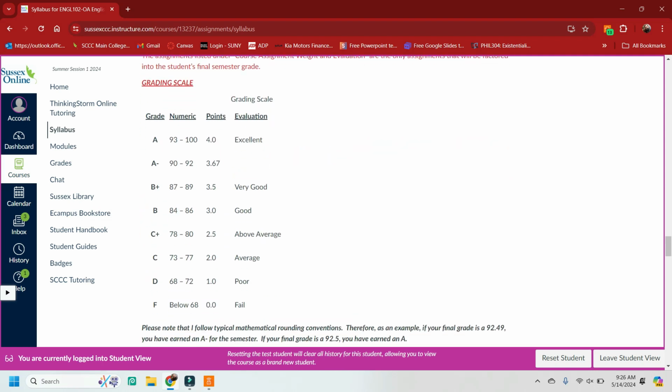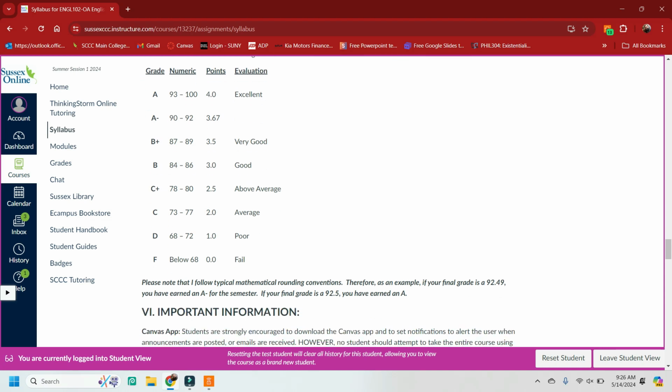In case you need to know how I do grading, it's very simple. If it falls within the range of 93 to 100, it's an A. 90 to 92 is an A minus. 87 to 89 is a B plus. Yada, yada, yada, etc. The one that's missing here is B minus, which is 80 to 82. For some reason, I don't have that on there. It was a mistake. Another typo. You'll see those sometimes.